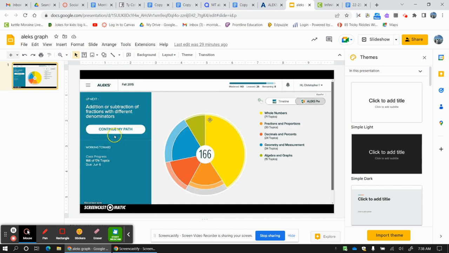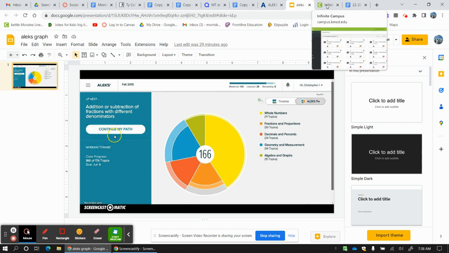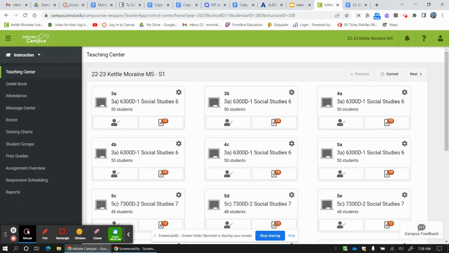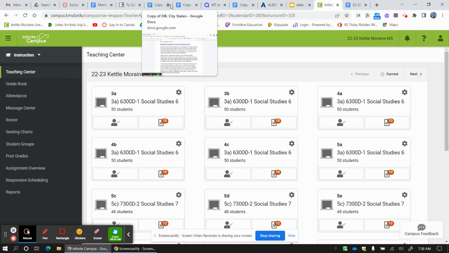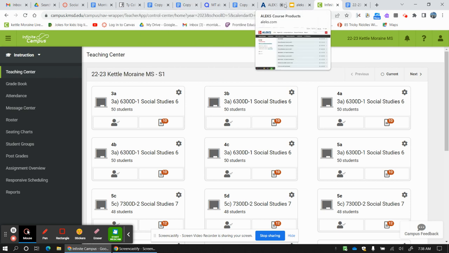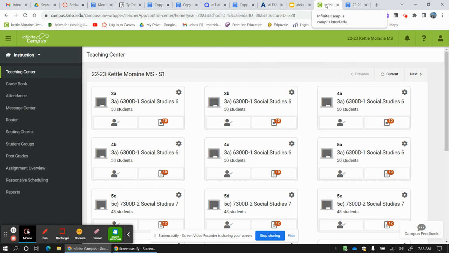All right. Mom and Dad, I want to talk to you about my grades right now. So now I'm going to go to Infinite Campus. And notice how I have all these tabs open? You got to have all these tabs open, kids, when you're doing this, so you can go from thing to thing to thing and not have to wait. Mom and Dad, these are my grades on IC. And I'm getting A's and B's, but I am getting a D right now in social studies.